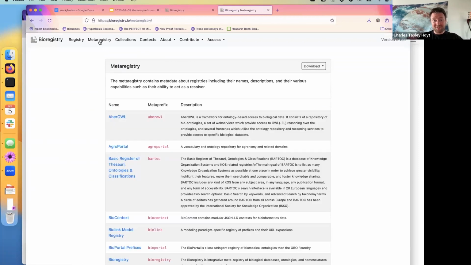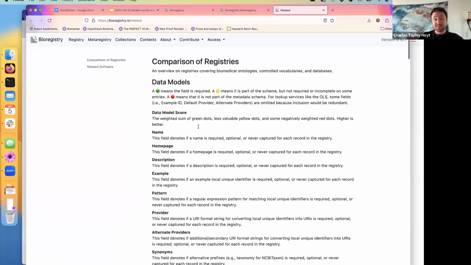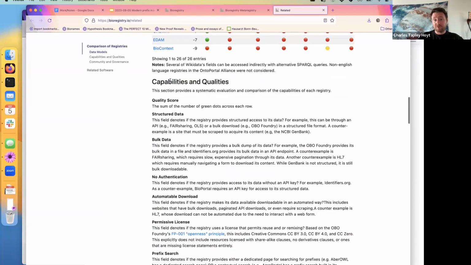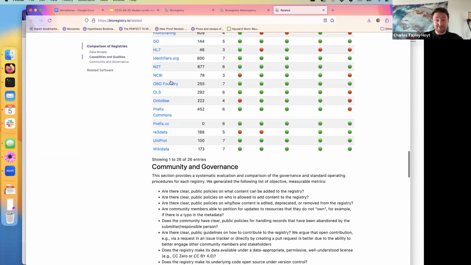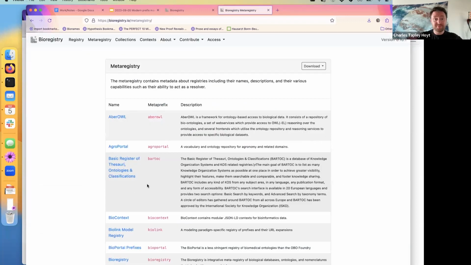One other thing, and then I'll get to the other part, is that the meta registry is also part of the bioregistry, and this contains information about all the external registries. If you want to know more about that, I mentioned it earlier, there's this related work page that makes a comparison of the data models and the capabilities and the governance of all the different ones. So if you want a really in-depth review of what each of these things does and how they do it, you can take a look at this.